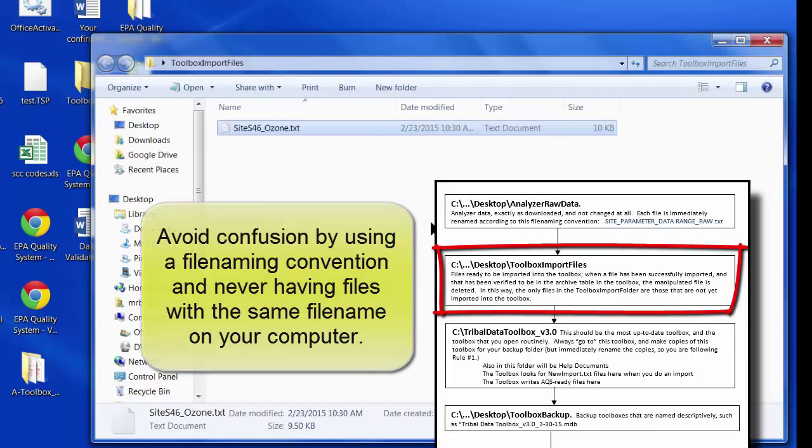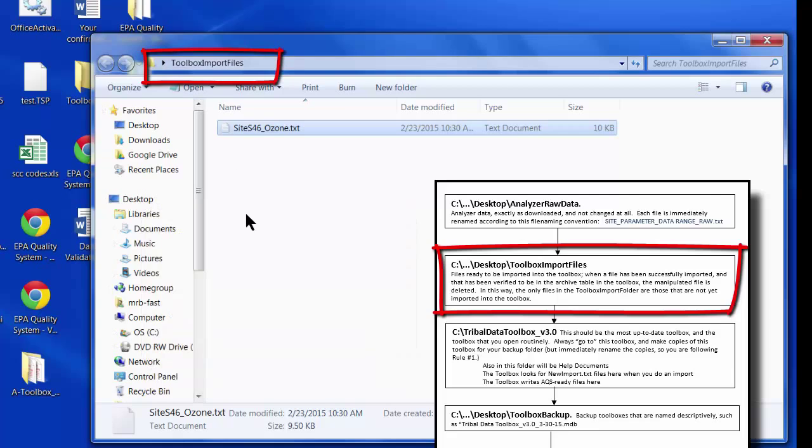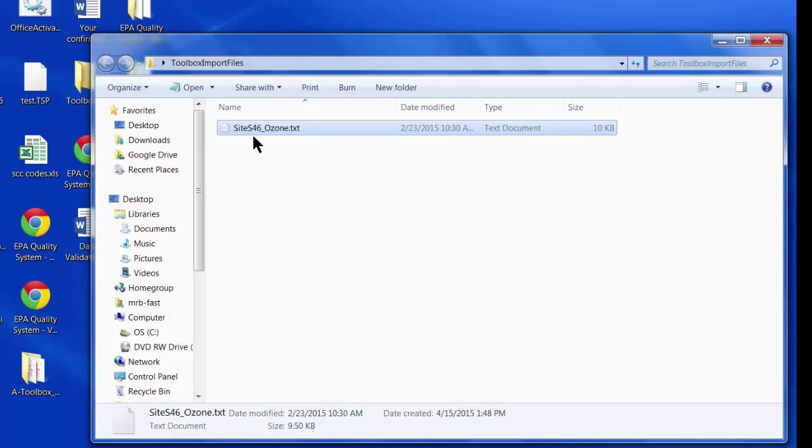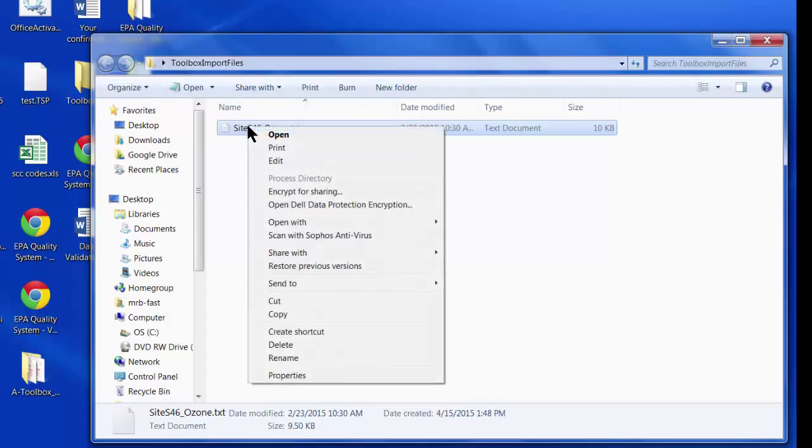I want to rename this file because I don't want two of the same files with the same name on my computer, and I don't want to get confused over which one is the file I'm manipulating. So first I make sure I'm in the Toolbox Import Files folder, because I don't want to change the name of the file in the other folder, since that's directly from my analyzer and I don't want to change anything about that.